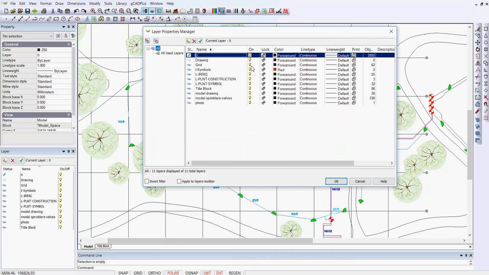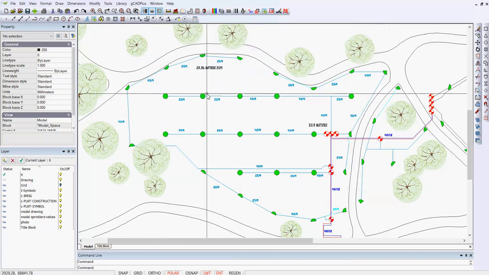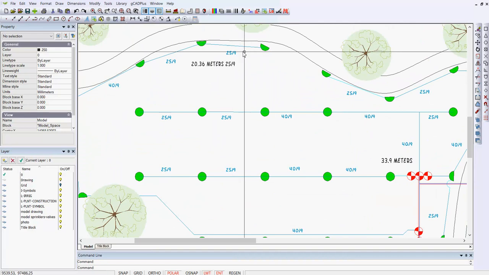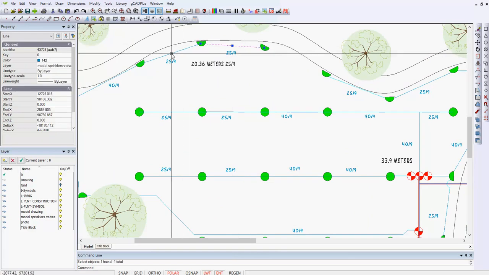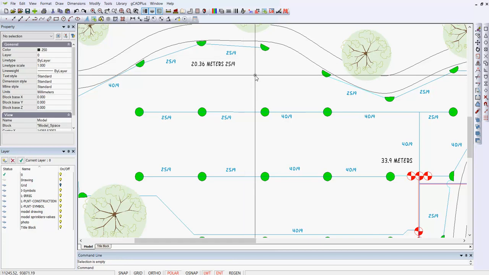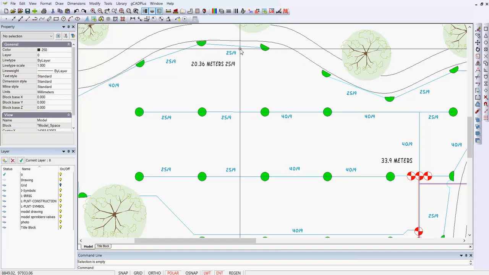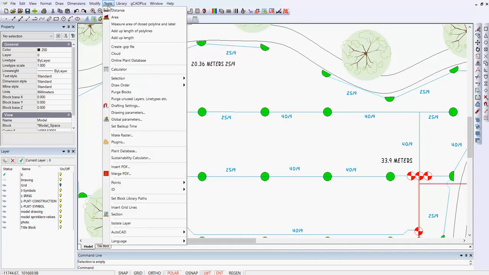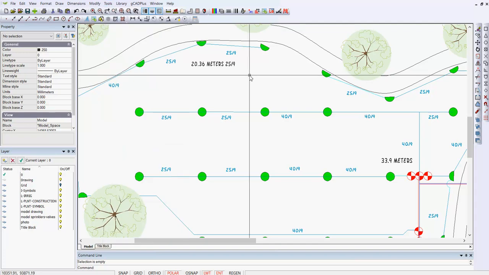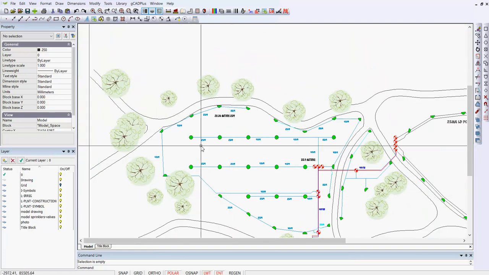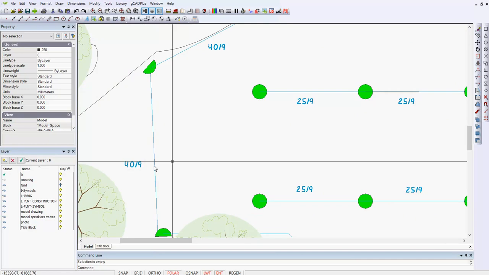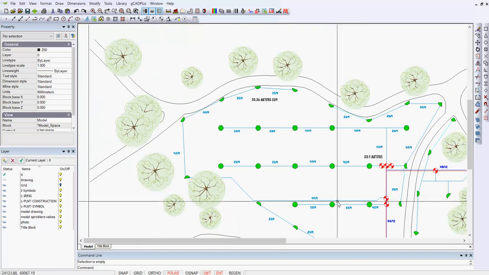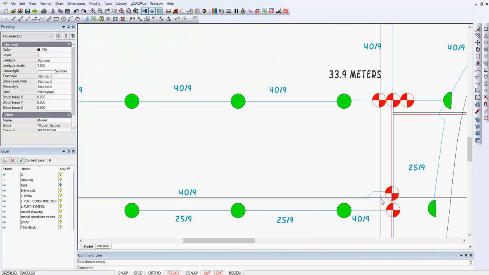Let's turn off the grid now, and have a look at another tool which may help. These dark blue lines through here represent lines of irrigation supply, and we want to be able to total up those lines for a subsequent bill of materials. The most useful tool to do that is add up length. Let's take a trickier example. You can see here that the 40/9 water supply starts over here at this control valve.